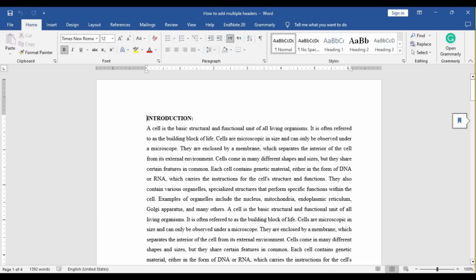I will definitely be answering small queries in my videos which we all go through while working with MS Word. In my first video, I'm going to discuss how to add multiple headers in our Word document. So let's start. First of all, you have to go here, that is the Insert option.